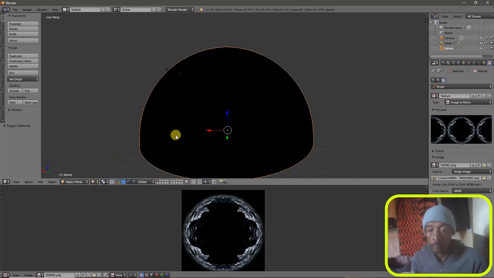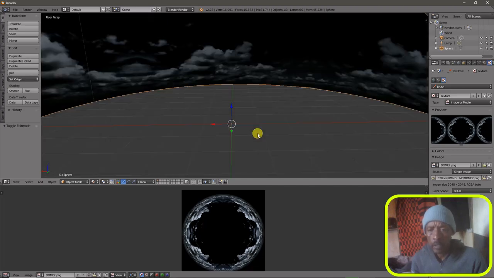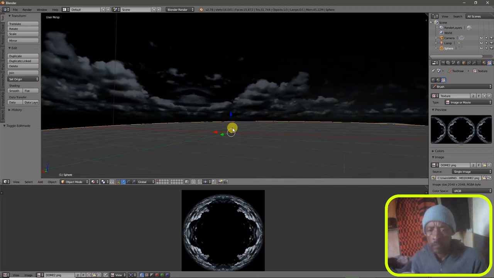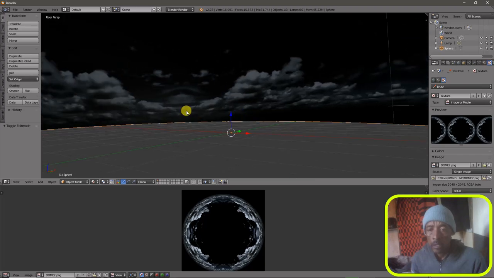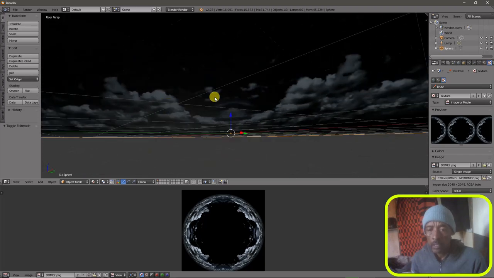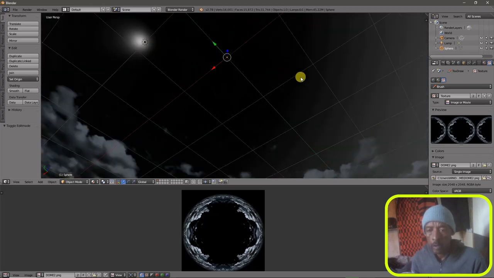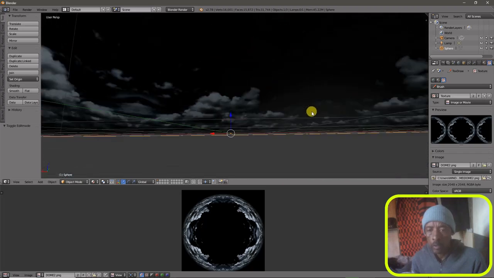There you go, there's your sky dome, guys, under 5 minutes. But we're not done yet. I'm going to show you how it looks in a game viewport.